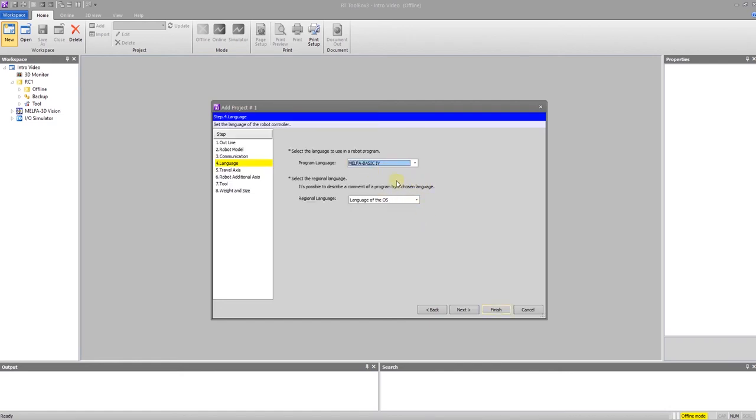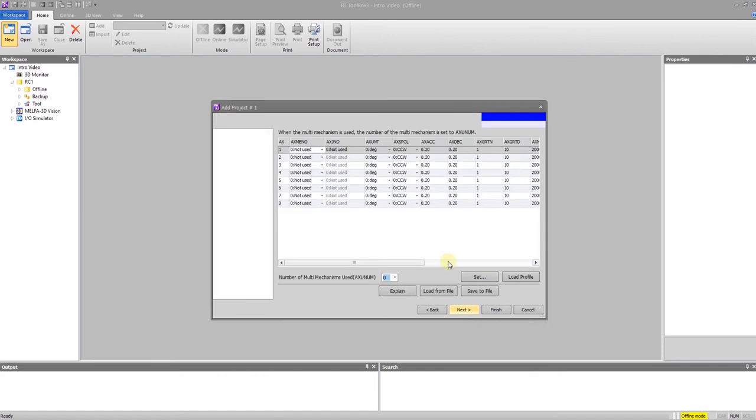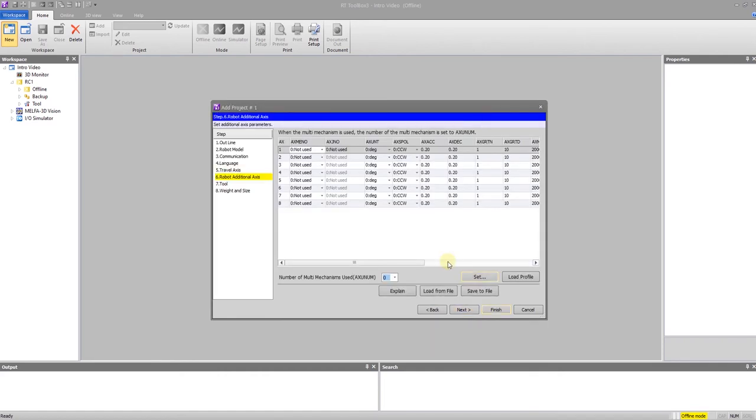The software is smart enough to try to default to the language for the robot you're working with. We're going to do ours in the Melfa Basic 4. It's regional language, this is just what your computer is using. Next. If you have an additional axis or two, you can add those. I do not have any, so I can hit Next. Same thing with robot additional axis. You can come in and define stuff if you need to. We are not doing that.